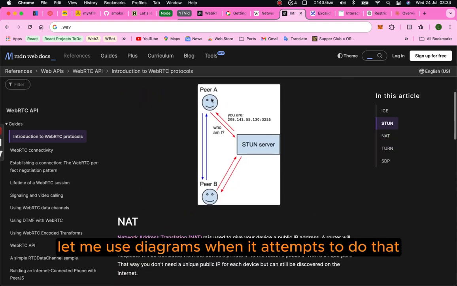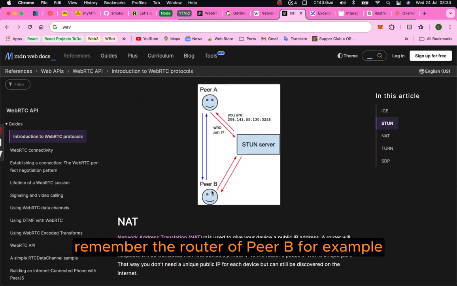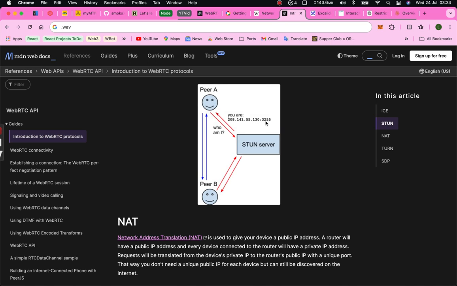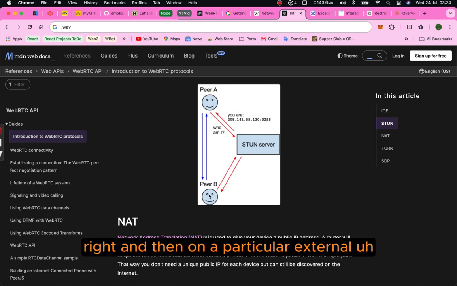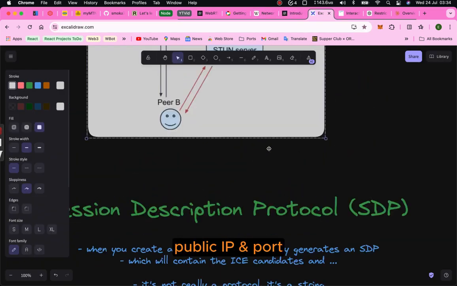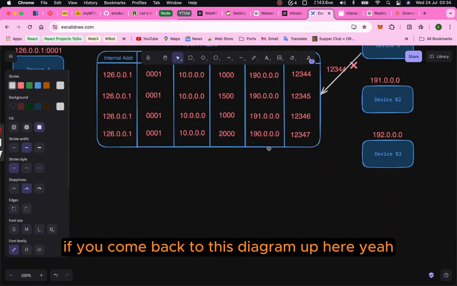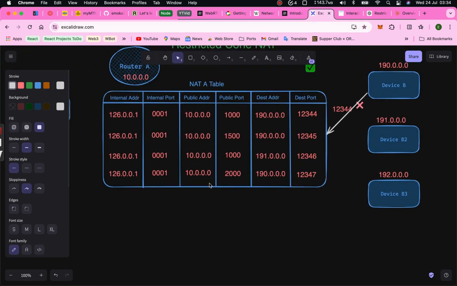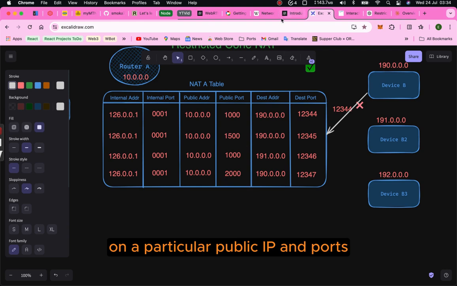let me use this diagram. When it attempts to do that, remember the router of peer B, for example, will check: have I connected to this public IP? Have I sent data to this public IP and port? If you come back to this diagram up here, it checks: have I sent data to that particular public IP and port?